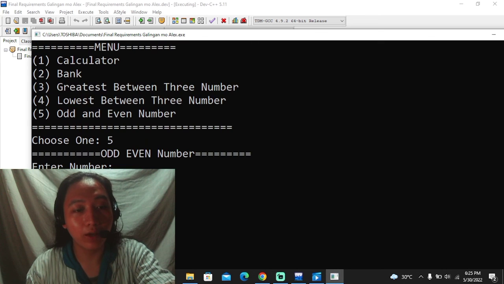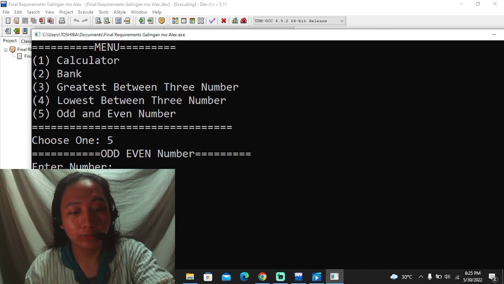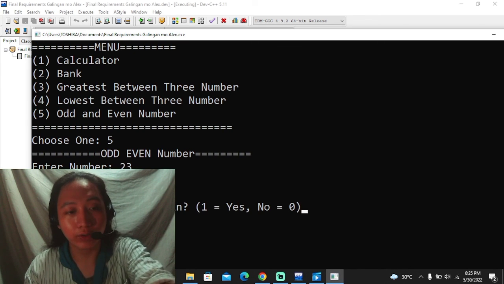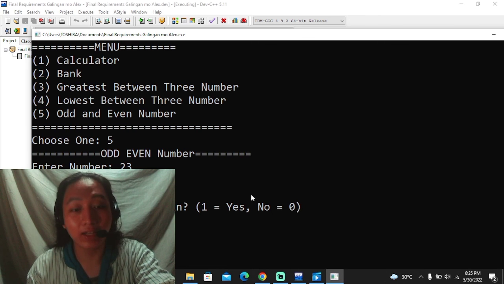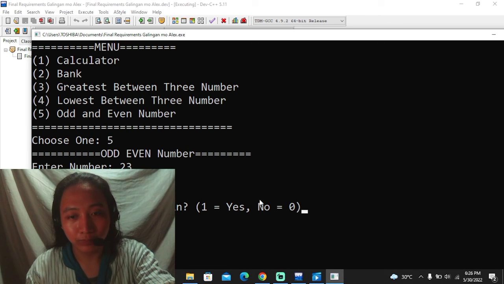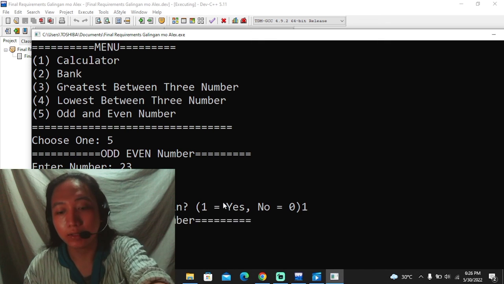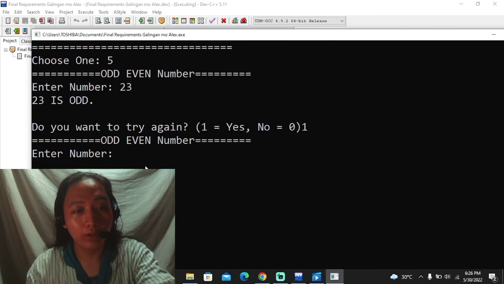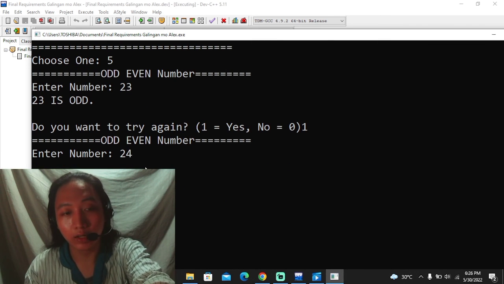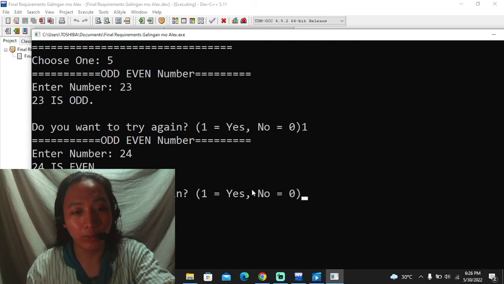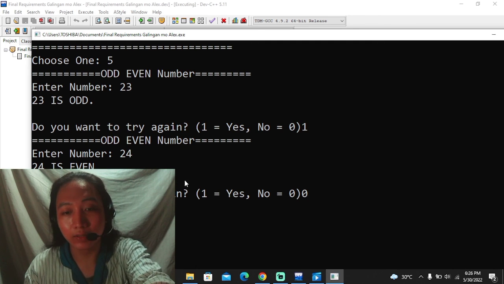Enter. Then enter number 23. Enter. 23 is odd. So do you want to try again? Let's try again to see if we can have the even number. So yes. Even number, I think 24. 24 is even number. So no, we're done in odd and even number.